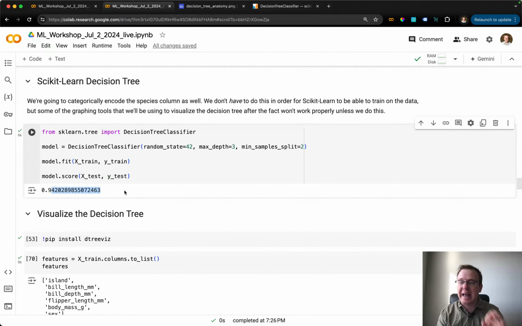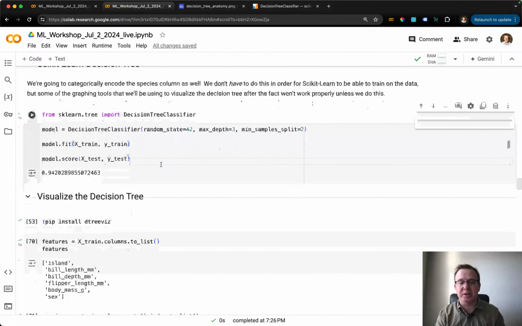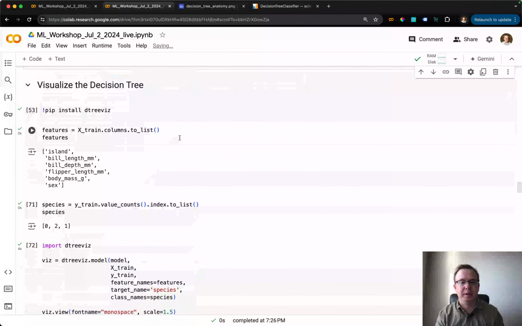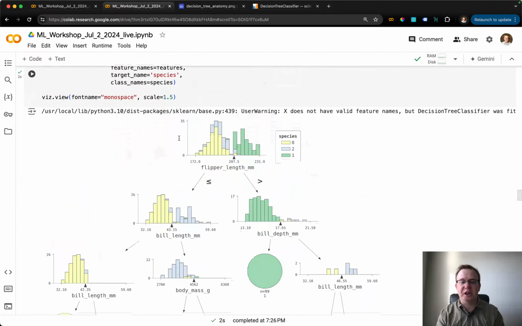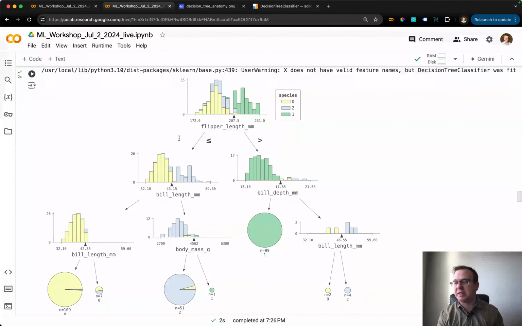We have a slight accuracy decrease on the training data, but overall we should hopefully generalize a little bit better. Okay, let's look at this again. So what we've just done is we've pruned the decision tree.